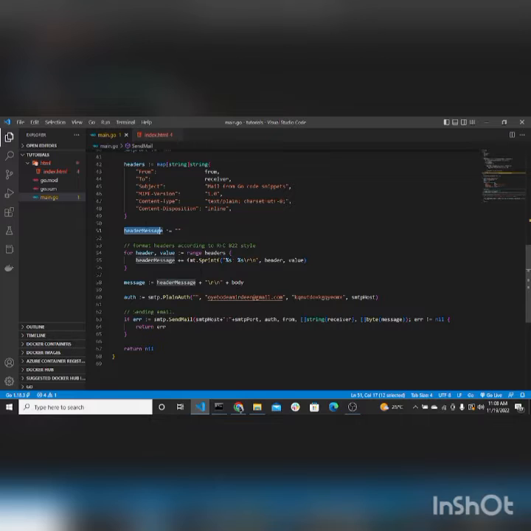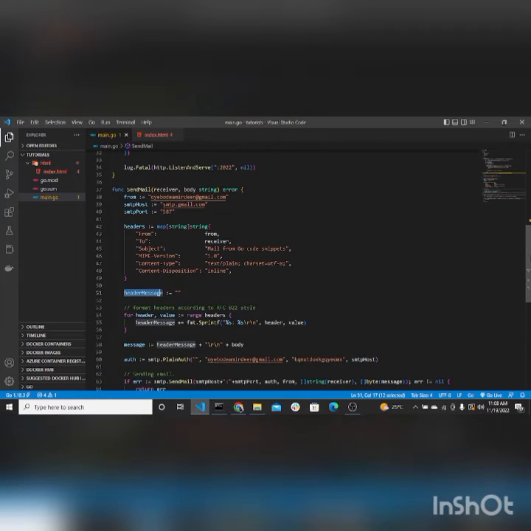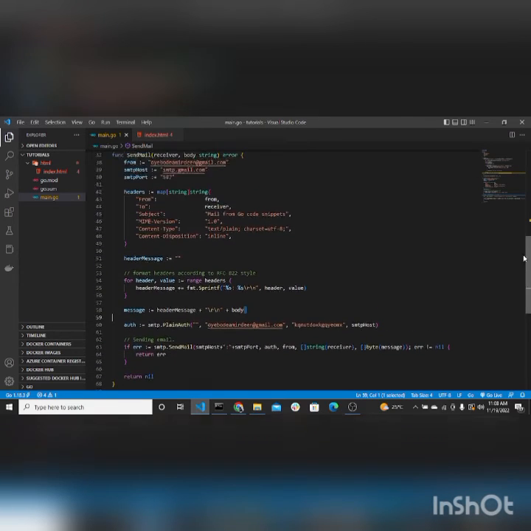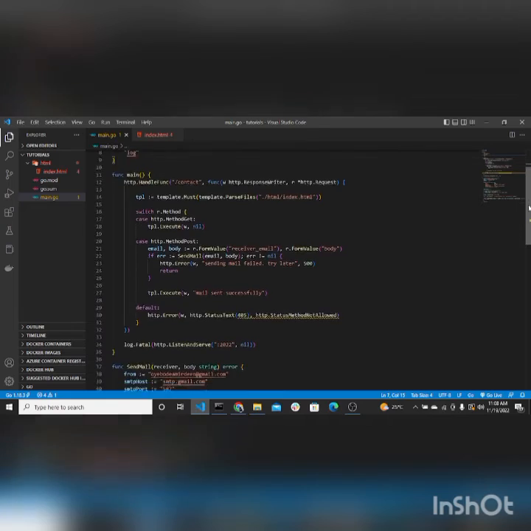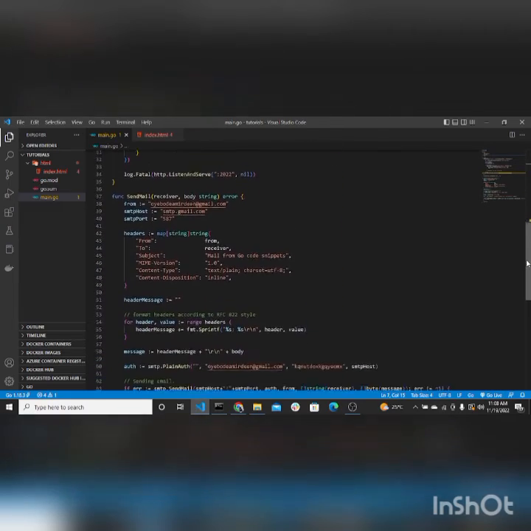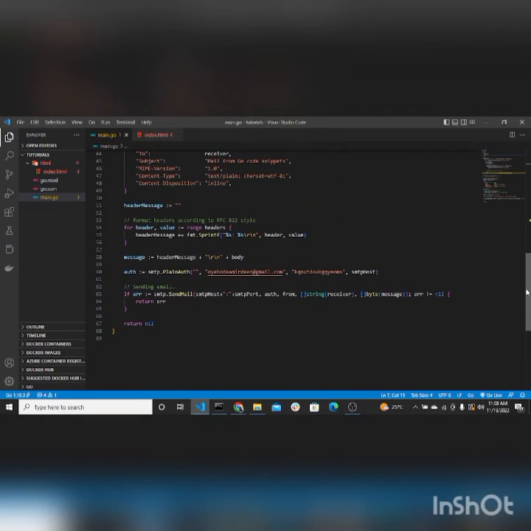So my message is, I just finally concatenate my body, which is the second argument that my send mail function takes. I'll concatenate it to the header message. So that will be the message body that we are sending. Then from there we'll just use from package net/smtp, which is in the standard library. One of the numerous wonders of Go. Go has a lot of things built in. So you really don't have to use a third party library unless you really want to. Most of the things are already built in.